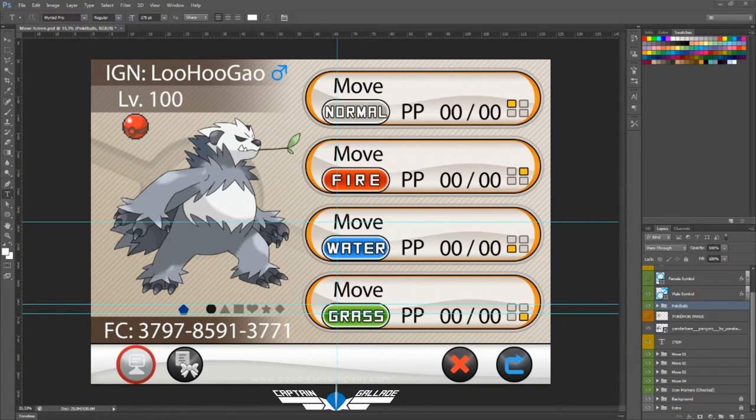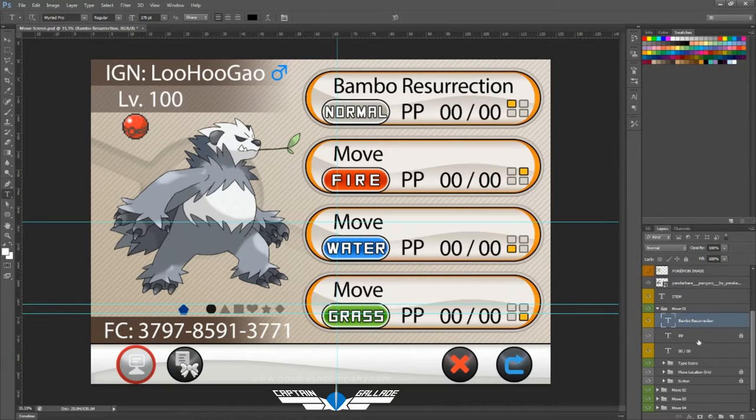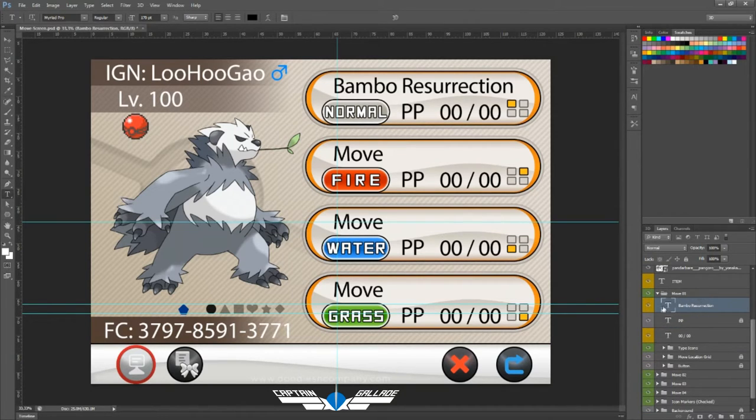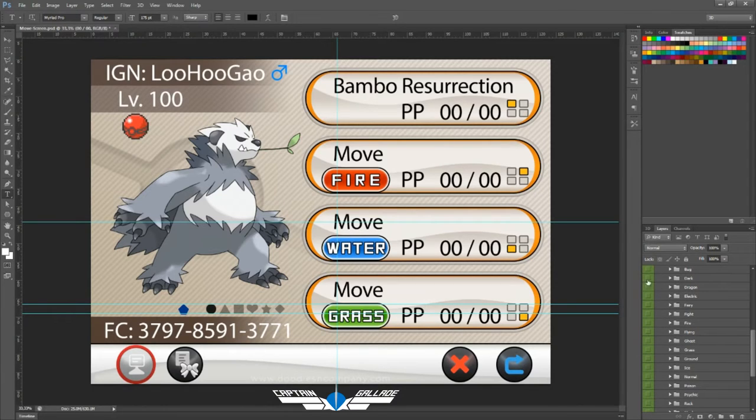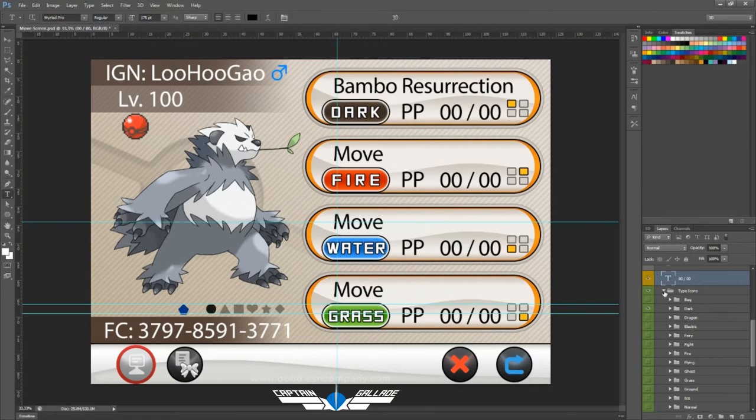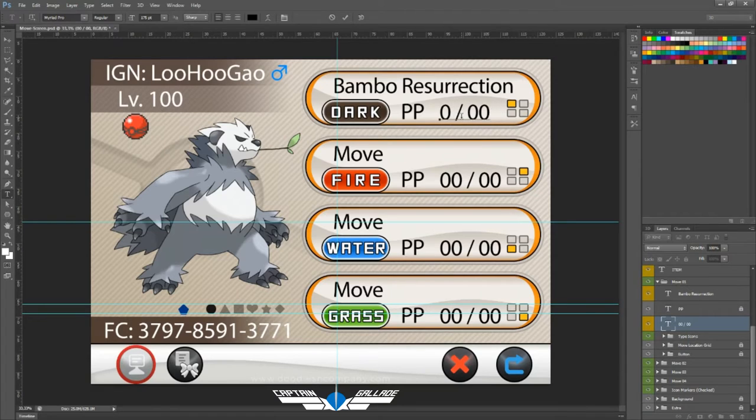First off we have Bamboo Resurrection, second move Bamboo Consumption, then we have Bamboo Acrobatics and Bamboo Entrapment. So the first move, all that bamboo. Okay, so automatically the folder of the first move opened, and you can see the text of where the name of the move is, the number of the PP, the typing icon, we're gonna change that one. You can see that all the typings you can choose are already in there. So all you have to do is check the one you want. And then we're gonna change the PP to 10. That's that. Oh, I forgot an O there.